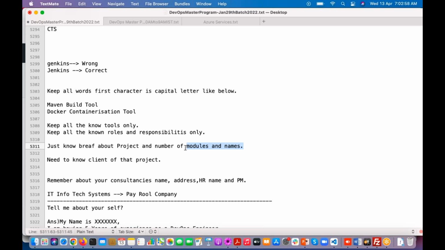Okay, even if they don't know about what we are doing in that project, whatever you are going to say confidently, they are going to accept it. But how confidently you are saying, that is important here. No one knows in your company which project is being developed, they don't know.